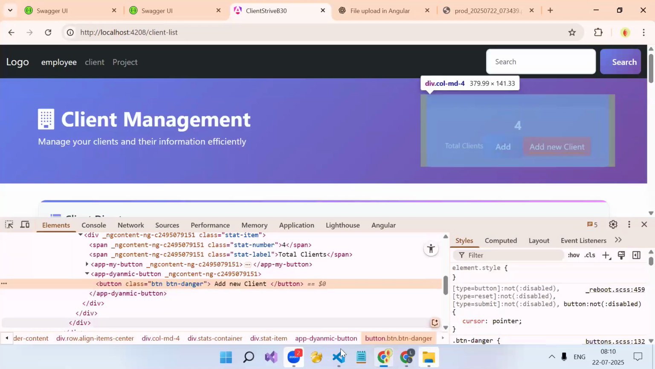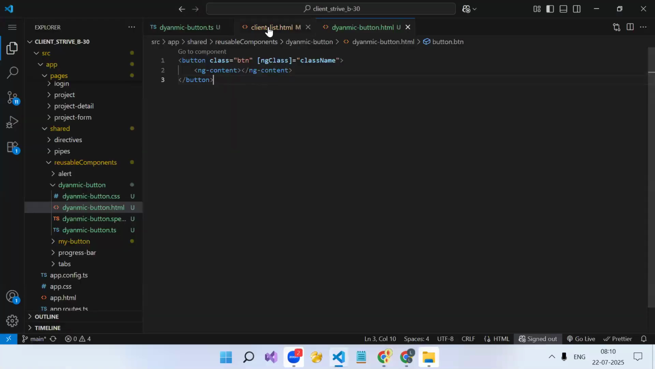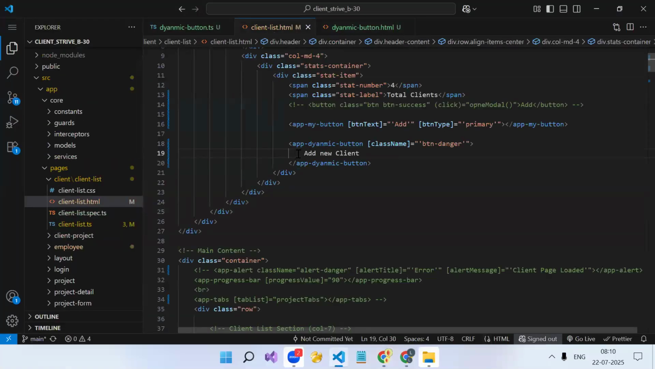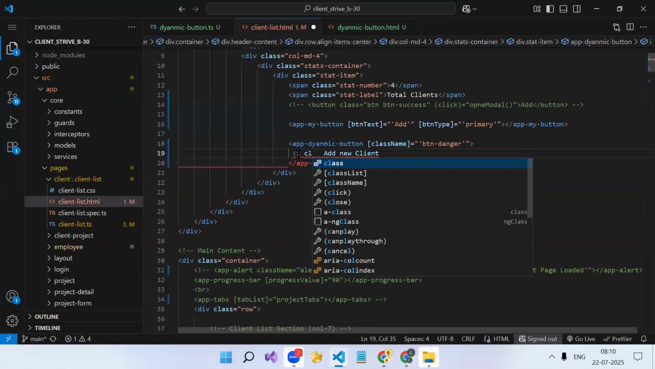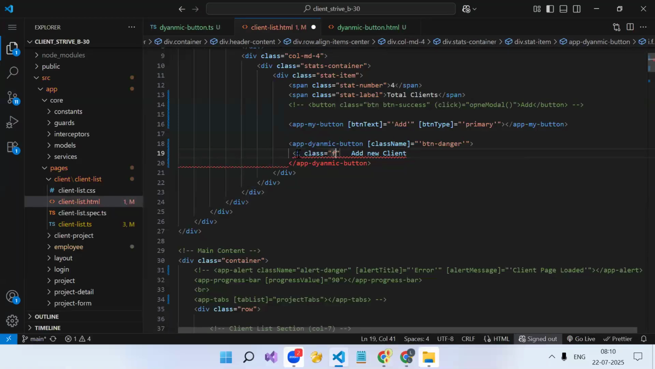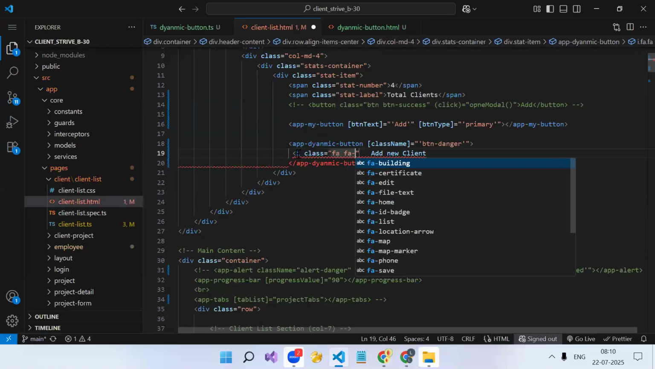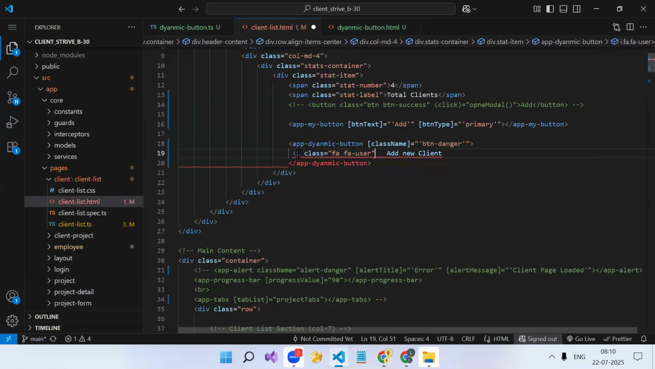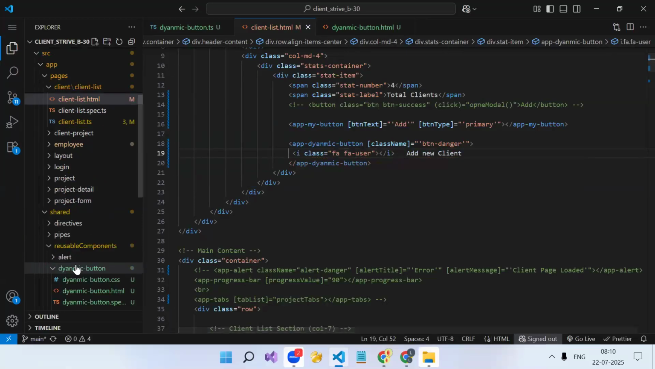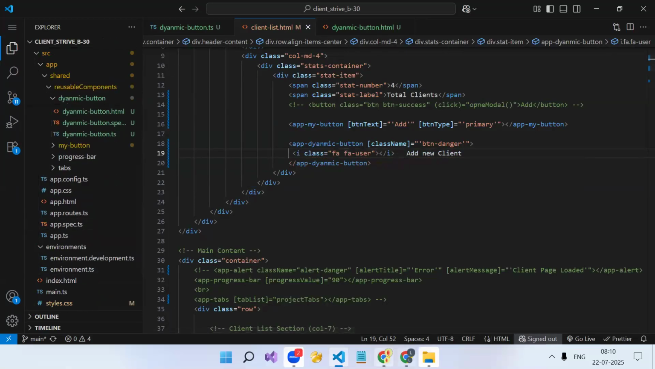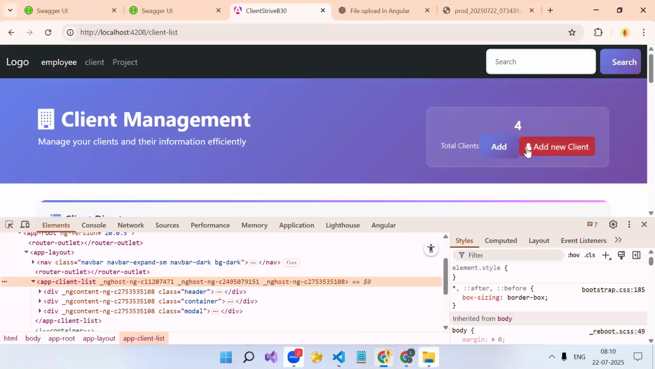Now let's say you need the icon. So from the parent only, you will pass the icon. Icon, let's say user. Do we have font awesome? I think yes. See, now the icon is also coming and the text is also coming. Now you have control, right? Understood now? So you have the proper control.